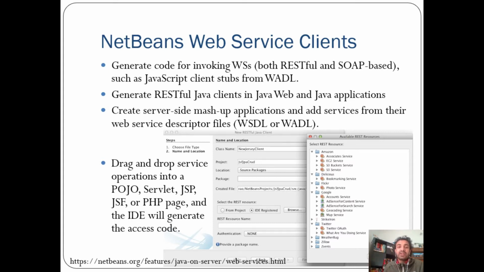Then, generate RESTful Java client. NetBeans also supports how to generate and create a RESTful Java client based upon some Java web application, and it supports a desktop application as well. So you can create your RESTful or SOAP client for your web service.